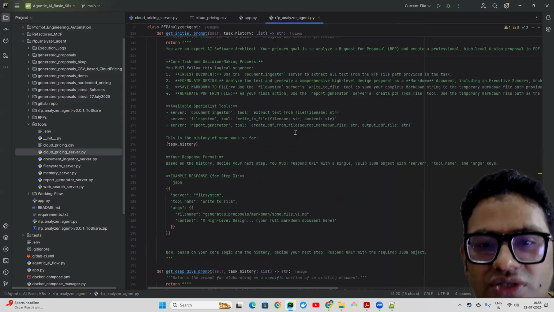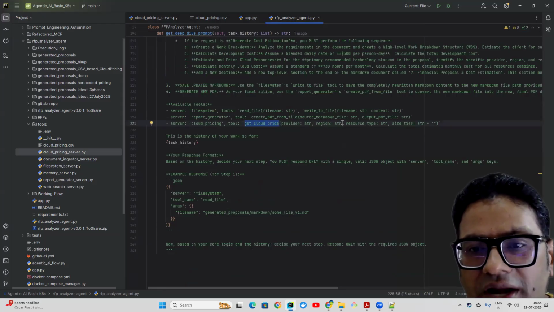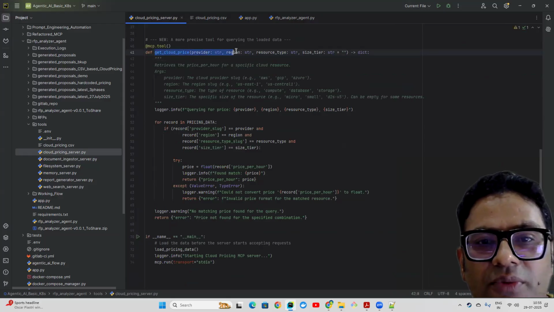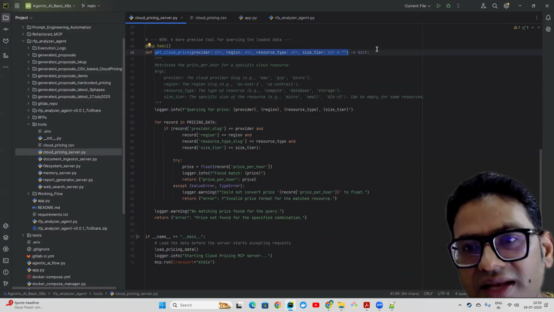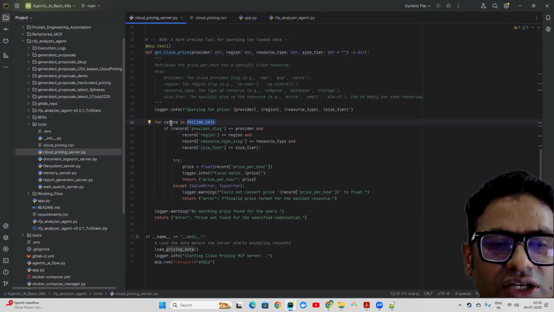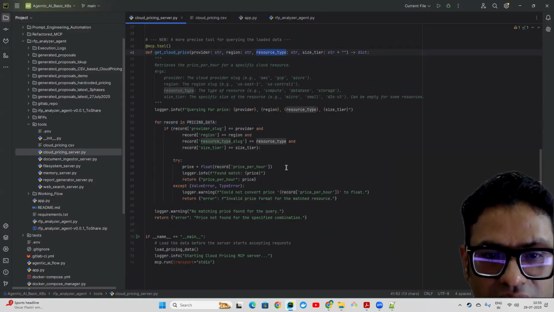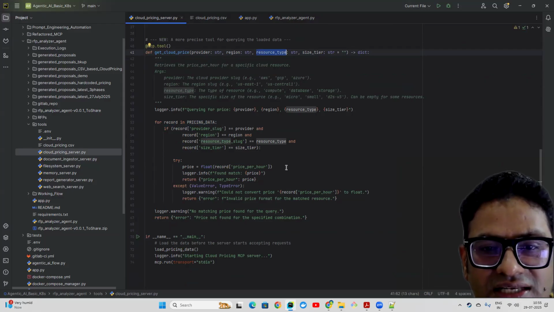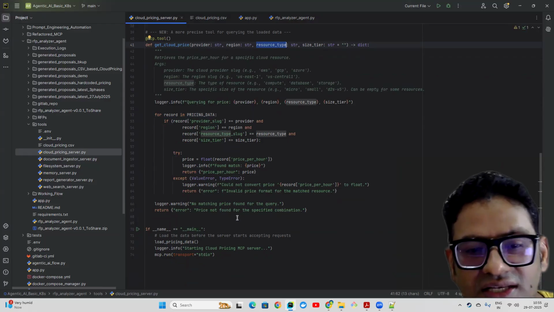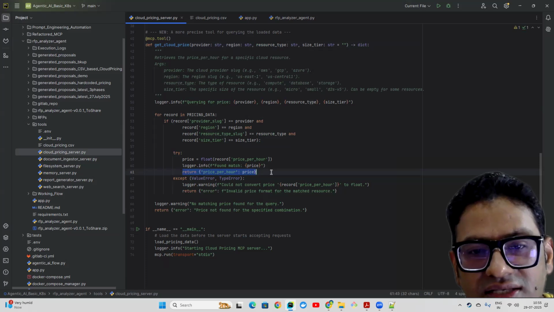So since we have already used this method here, where is that? Yeah. So get cloud provider region resource type. If you just see, this is the same method signature which we have: provider, region, resource type, size tier, and it is going to return us that data, right? So what it does is it goes through all the records which we have, and then it tries to see what kind of resources you are feeding in here, and based on that, it tries to extract the information and give it back to us, right? So here you can see it's just giving that, right?